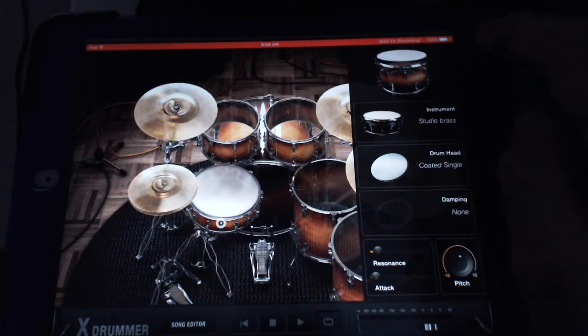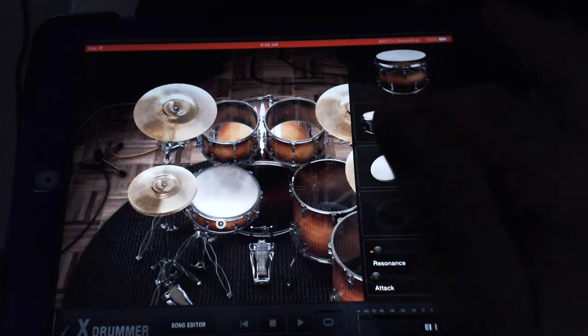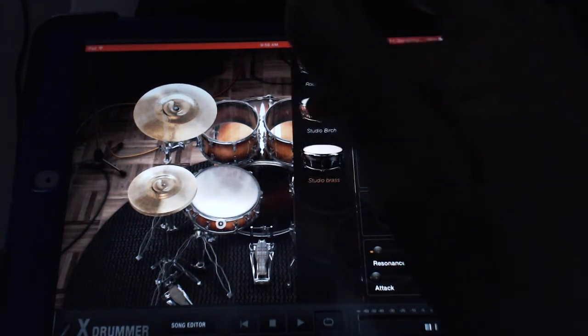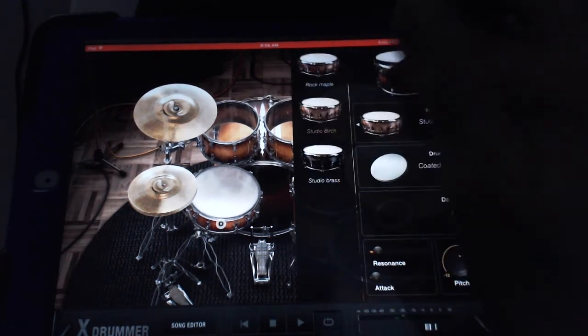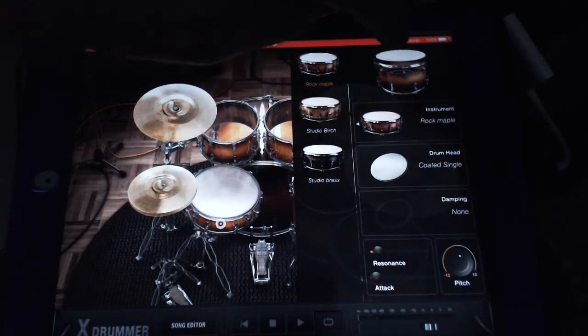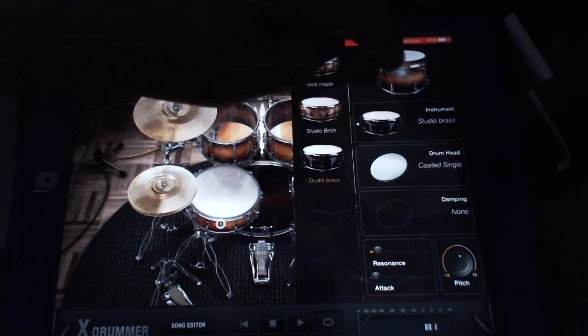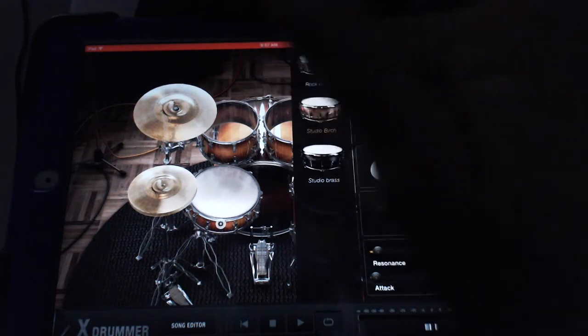Here we have the snare drum. I think it's the studio brass. You can audition it at the top, and then you can change that drum through this drum selection. So if we go back to, let's see, this is the rock maple. Let's see how different we can make the rock maple sound. Actually, I think the studio brass is an interesting one because you can really get a lot of different sounds out of that one. So right now we have the studio brass.